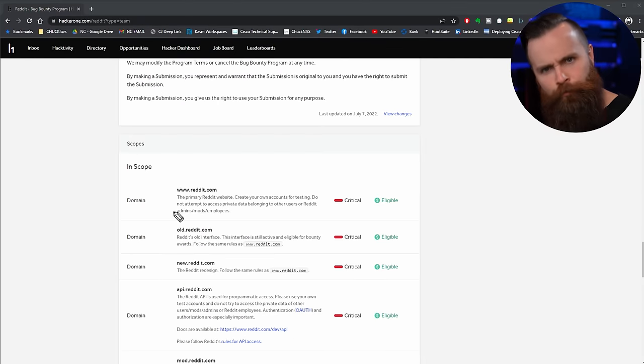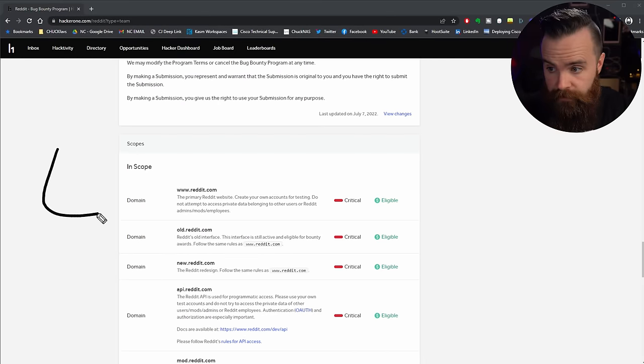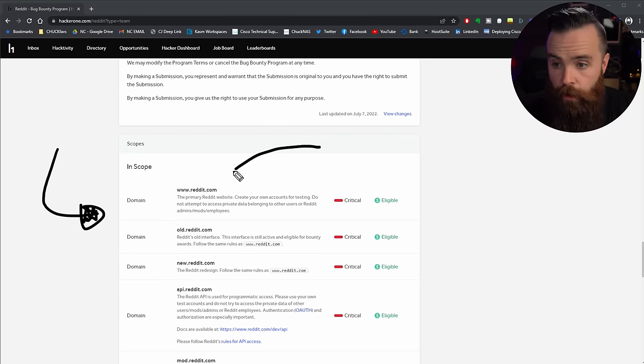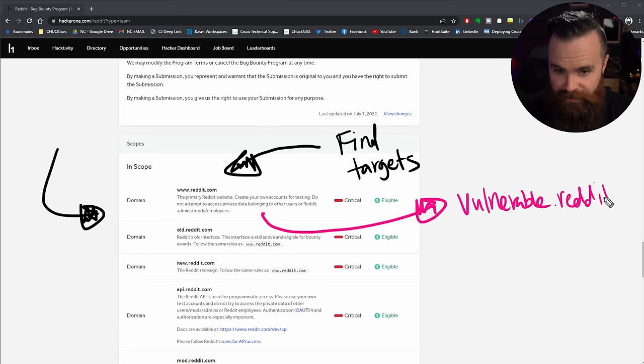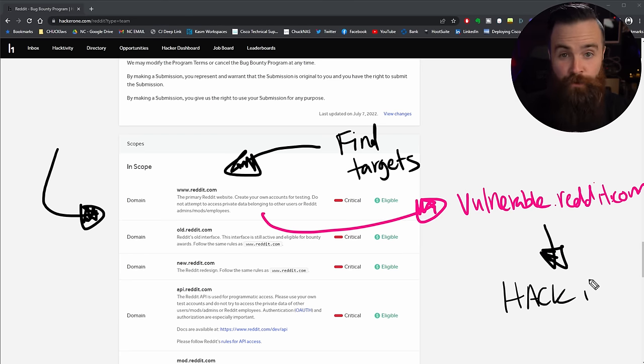So currently, at this moment in time, you could take a look at the scope for Reddit and do a few fun things. Keeping in mind, the goal here would be to use tools to find targets. And using scanning tools like I'm about to show you, you might find things like, I don't know, vulnerable.reddit.com, which is that a real thing? Probably not. And that might be a server that has a massive vulnerability. And if you find it, you can write a report on it, submit it to HackerOne and Reddit, and they'll give you some money if it's actually a thing. So now let's step forward and actually install one of these tools.